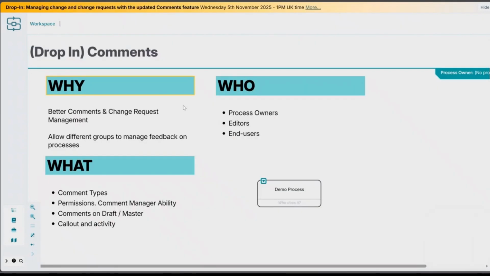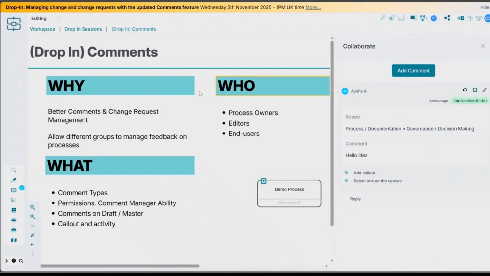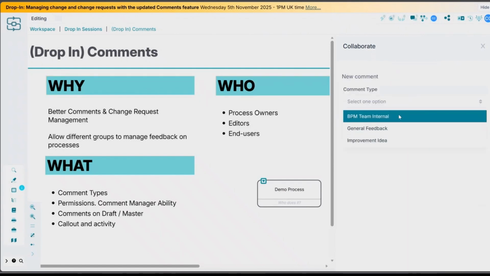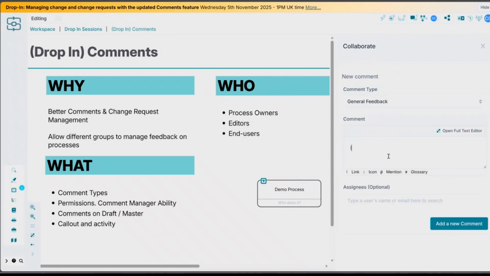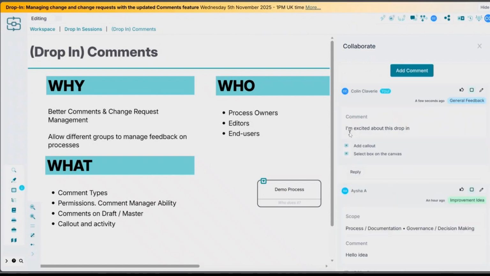So let's go through that. First, as a simple example, let me just reload this page. What is a comment? In Spark, anywhere we are at the process level or even in the workspace, we can add some comments. Here we already have an idea of the new comment types that allows me, if I have more than one choice, to select. So let's say it's a general feedback. Let's add a comment, and here it is. My comment's been posted by me as a general feedback.